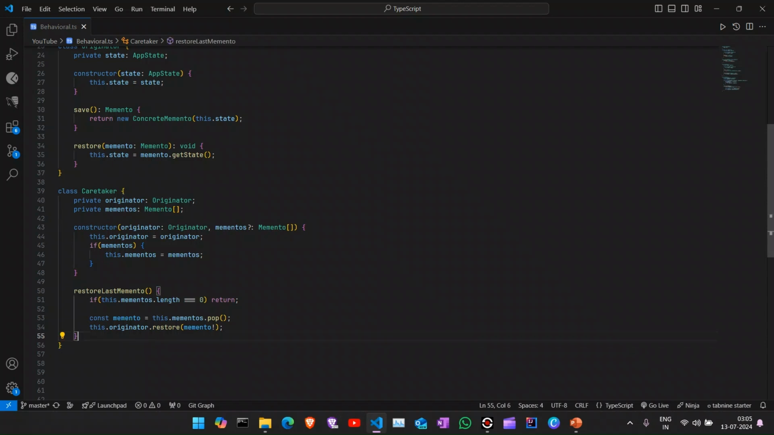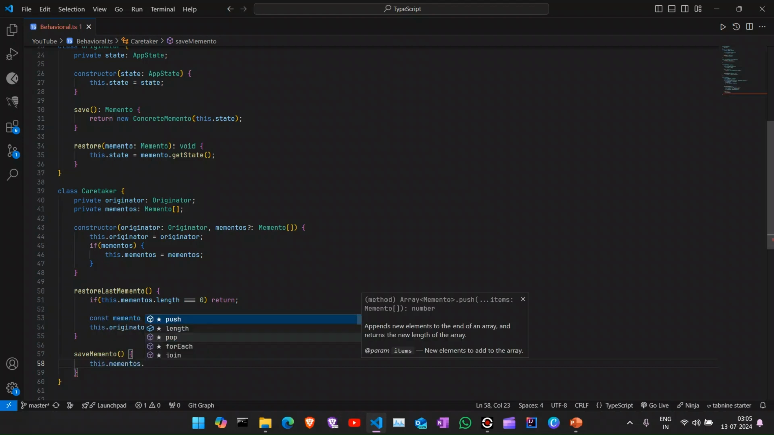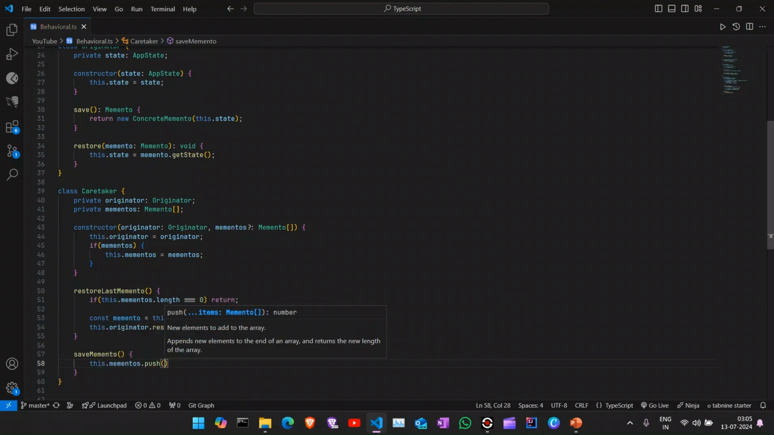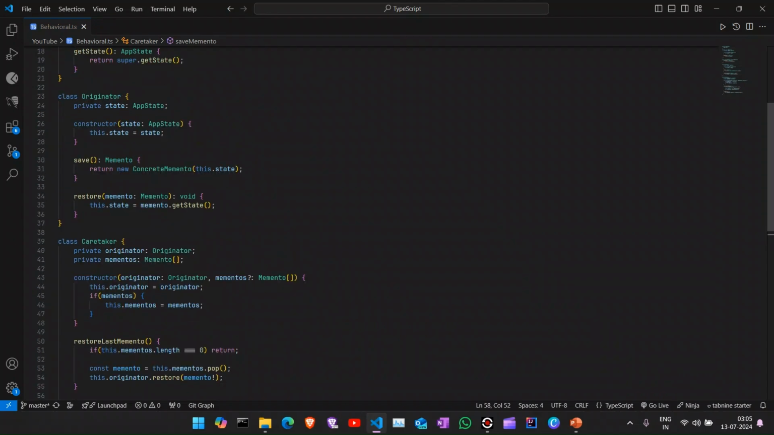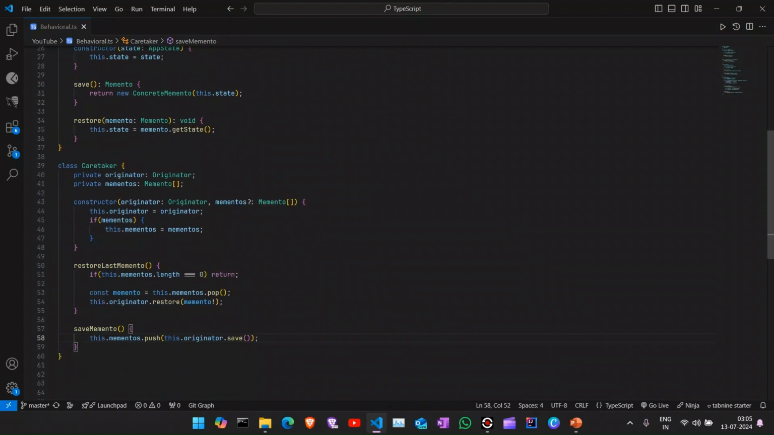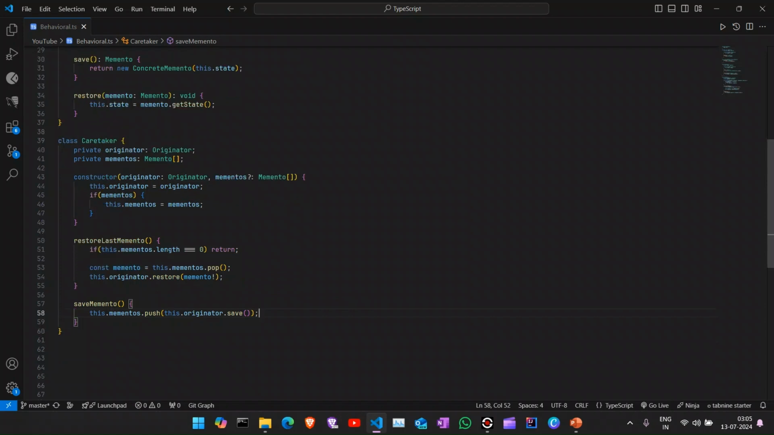Now you have the save memento method. Push, originator dot save. So here you just see we are also saving inside the originator, instantiating this concrete memento, and we are also pushing the memento into this array of mementos.